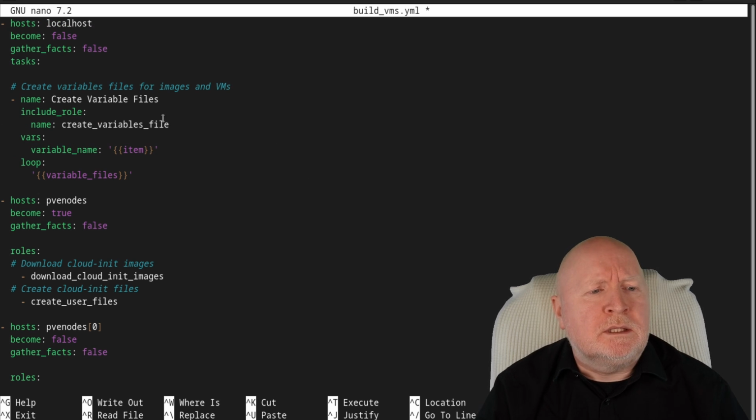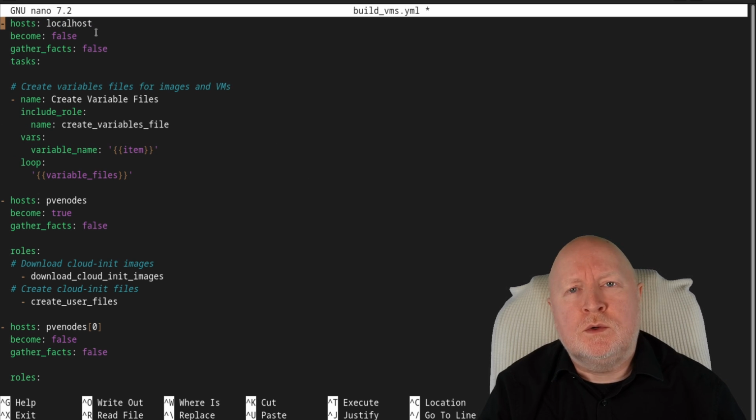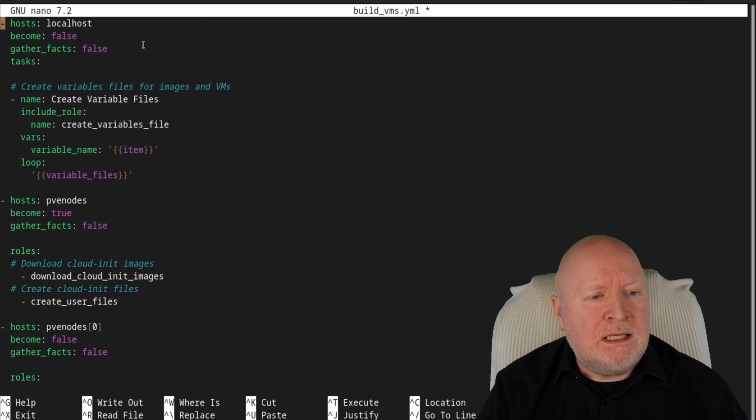And right at the top here, you can see the first thing we're doing is to target the local host. In other words, this is the actual Ansible computer itself. The reason being is I'm going to get it to create some variable files on the computer. So these are files that contain information about Cloud-Init images, as well as the actual virtual machines themselves. And I'll go into this in a lot more detail later on. But essentially, I want to maintain this information as separate files. I don't want one big long file for my virtual machines, for instance. I want individual files. It's a lot easier to maintain.